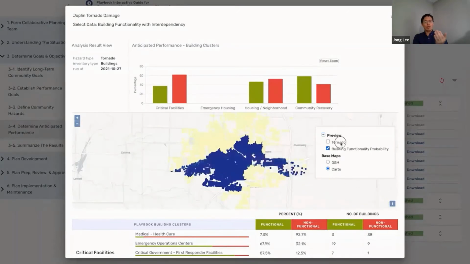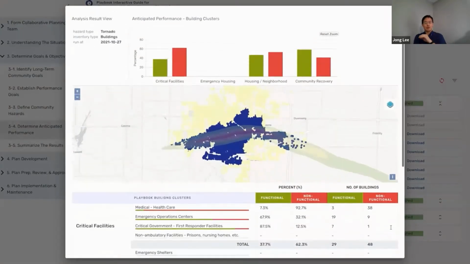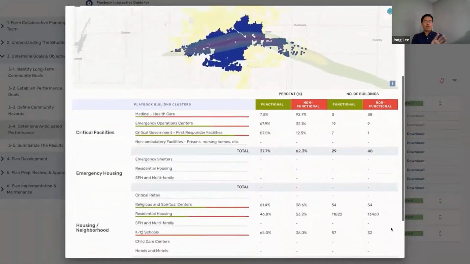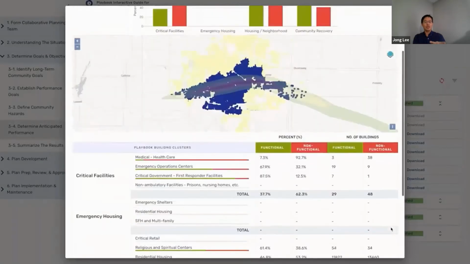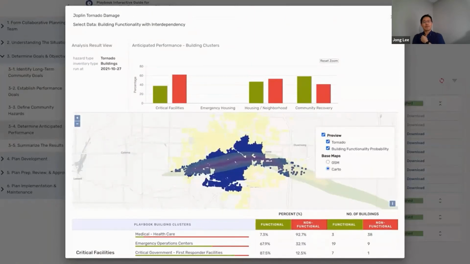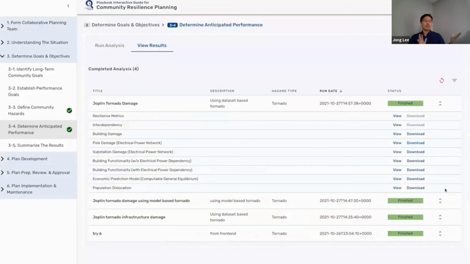In the same way, you can turn up the visualization, and it also shows more information about their functionality by percentage of the total buildings for each category. So far, we already saw the last prototype. Now we want to get into the economic prediction model, which is the CGE model outputs.